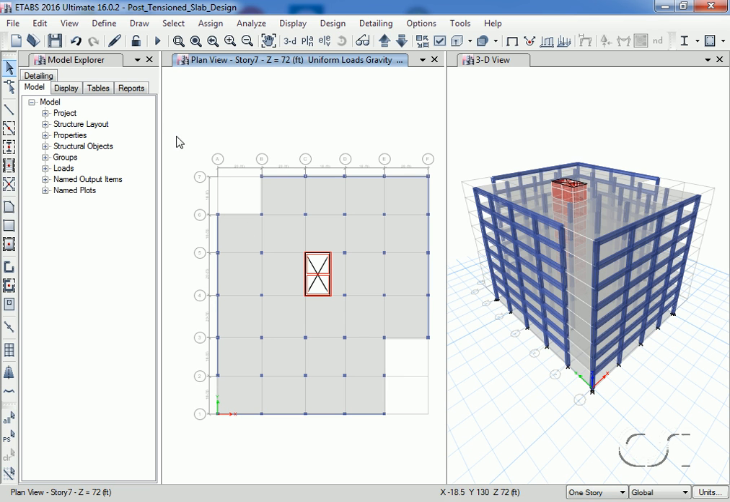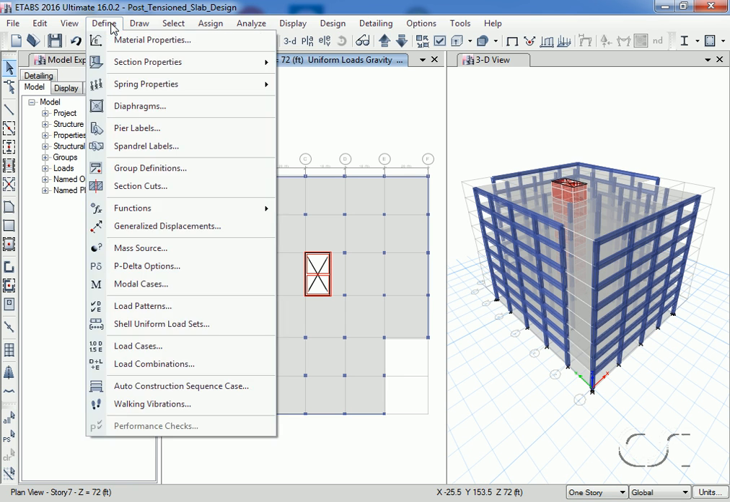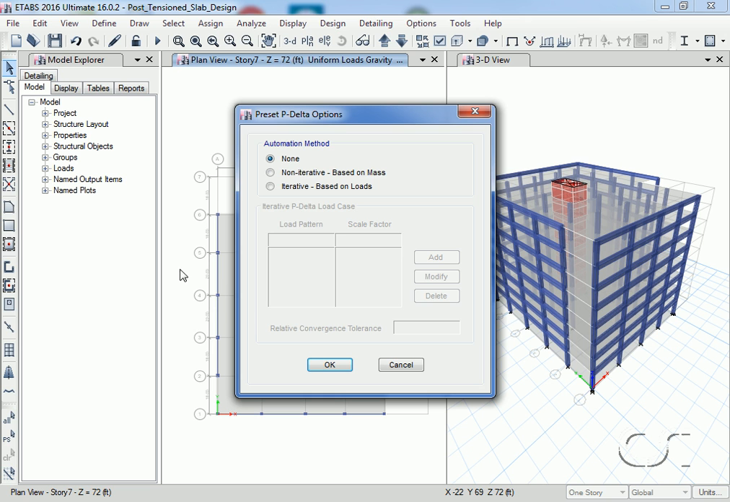As a general rule, it is a good idea to include Pdelta effects in our analysis, so we will specify that now. We are going to use an iterative method based on a combination of our gravity loads. In this case, we will use the dead loads plus a fraction of the live load.